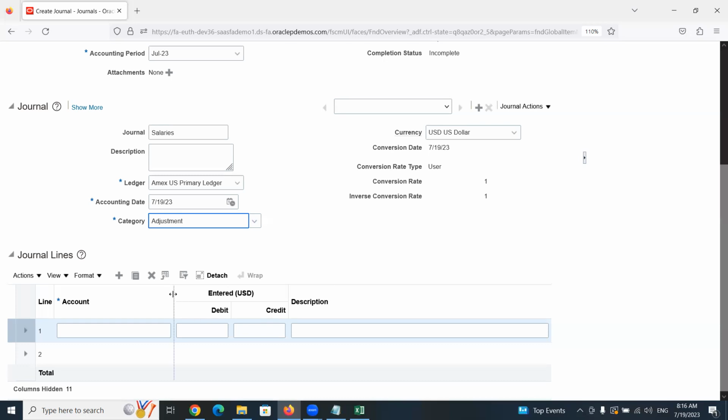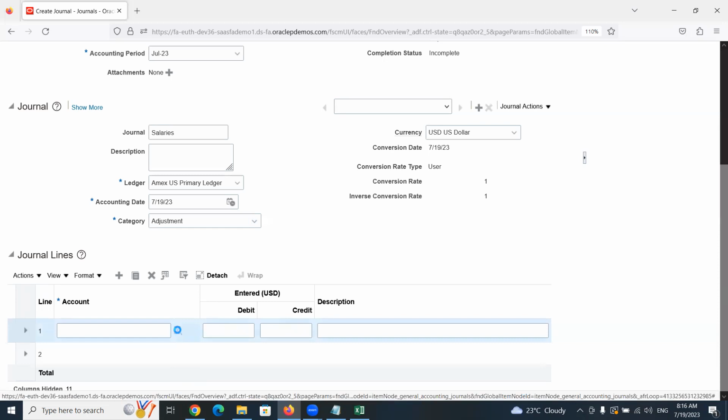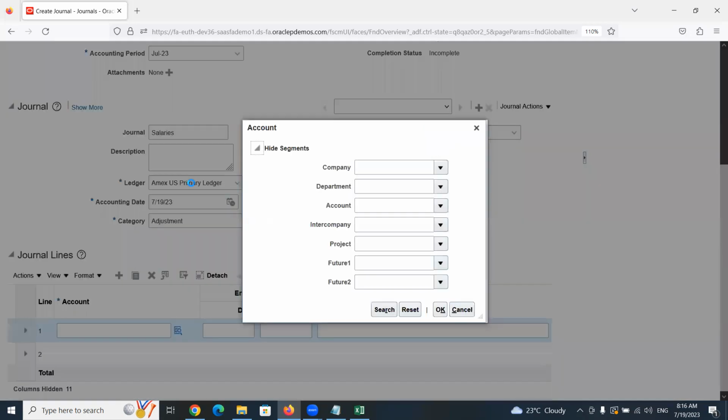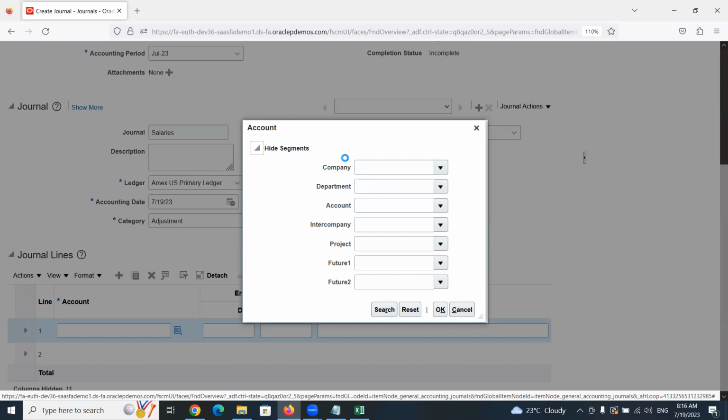Here, just drag a little right. Here you can see the search field. Otherwise, it is hidden by default. You see, there is no search field. You can drag a little right. Now click on search. Now within this primary ledger, what are the chart of accounts we have? Within the chart of accounts, what segments we have, you can see here.